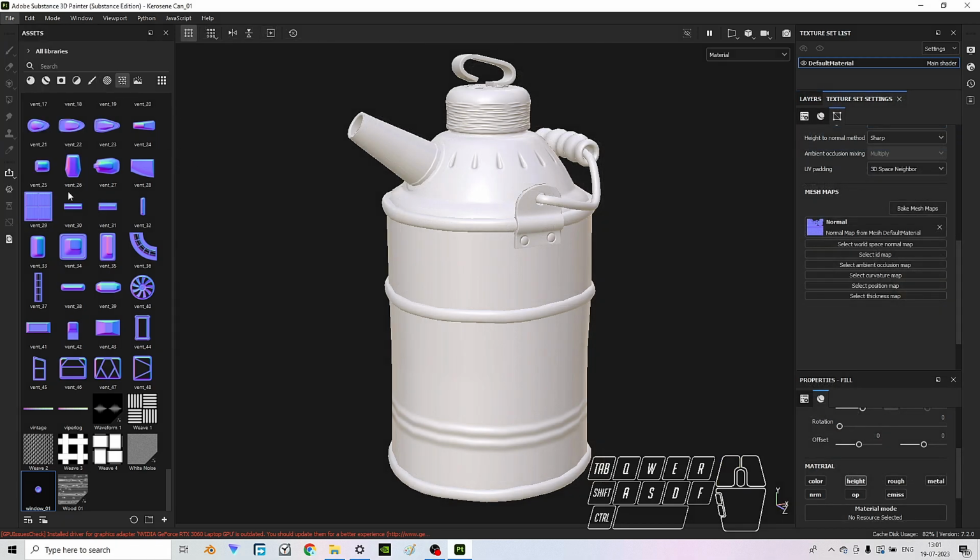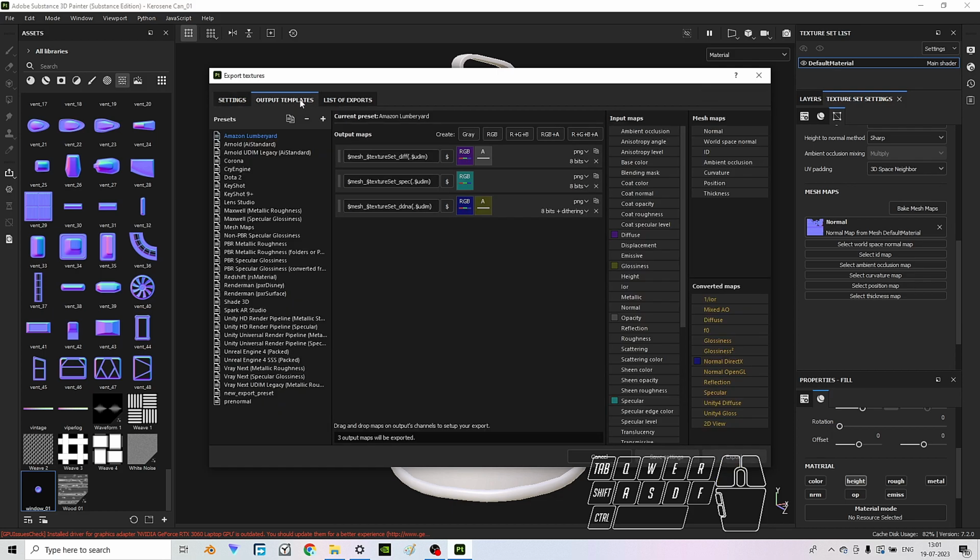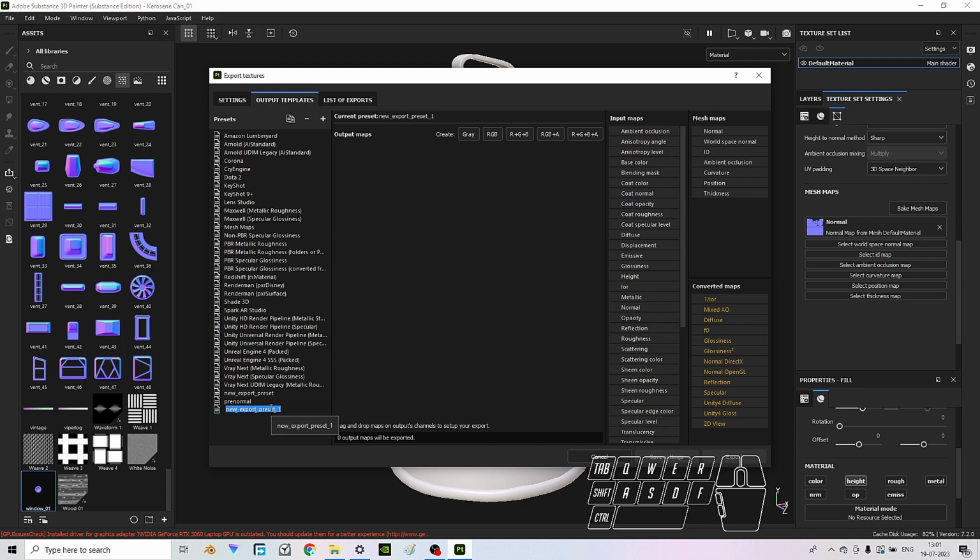So let's export the normal map. Go to Output Templates and create a new preset. Give it a name so that it will be easy to find later. Click on RGB button and select normal OpenGL and drag it here.